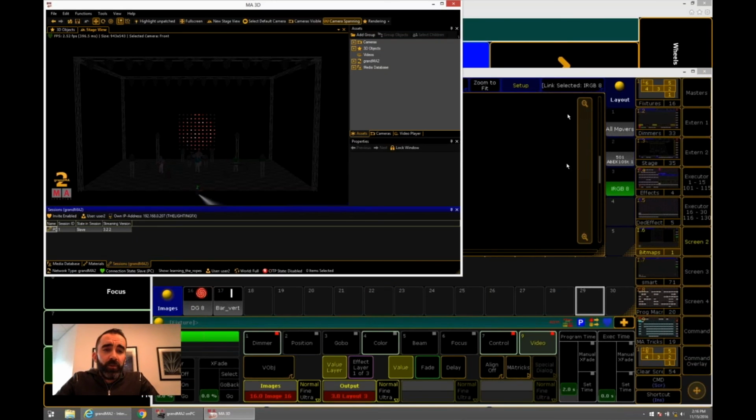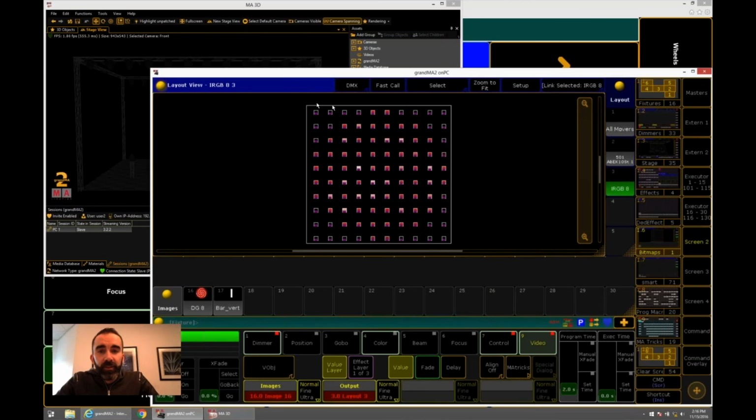How does it know where to apply that bitmap? It's doing it based on this box that I've drawn around these fixtures. So you draw a box around these fixtures. Remember, we're going to go into detailed setup about this on Thursday. I just want to show you what's possible.